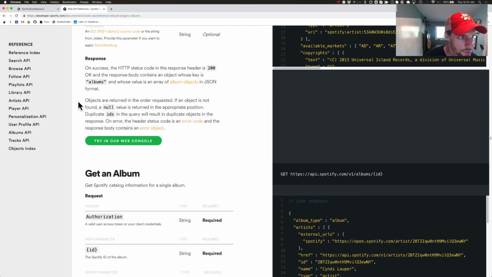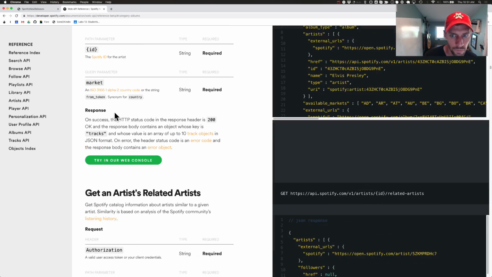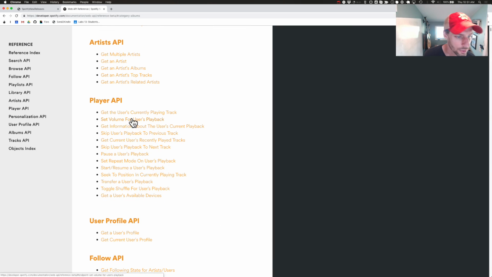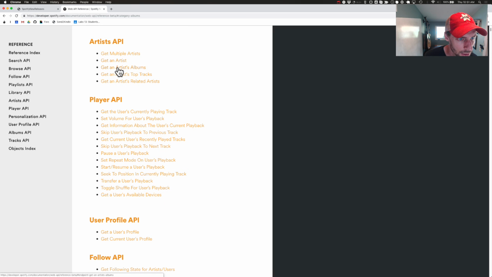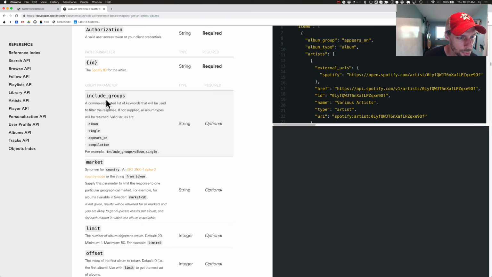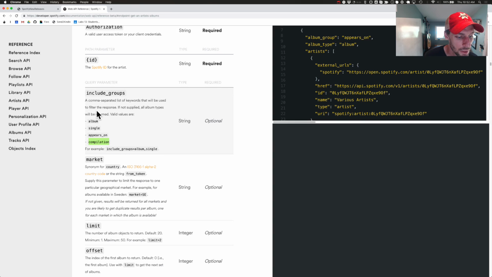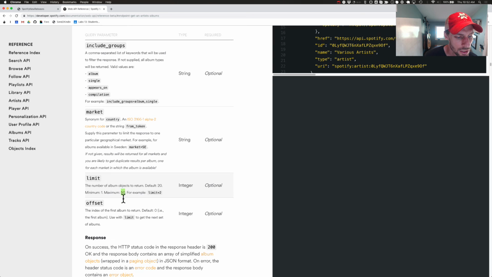Get an album, get an album's tracks. Huh. They don't have any deep linking into... here it is. Get an album's... I bet it's going to be under the artist API. Get an artist's albums. Here we are. Okay, optional parameters can be specified. Include groups. Okay, so we can start off by just saying get albums only and ignore singles and appears on. Maybe. That might help us reduce the number of albums that we're returning. Maximum, again, of 50.